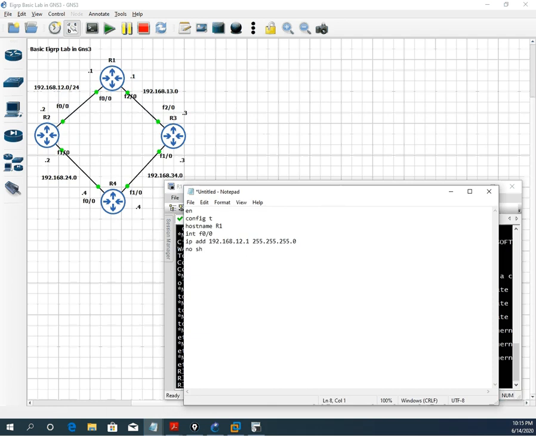Okay, this is the IP address for this interface. For the other interface, this is another interface, F2/0. So I will write interface f2/0, and then I will write the IP address. What is the IP address? 192.168.13.1. Then subnet mask 255.255.255.0. Then we will write no shut. So with this we can assign the IP addresses. Let me copy this.